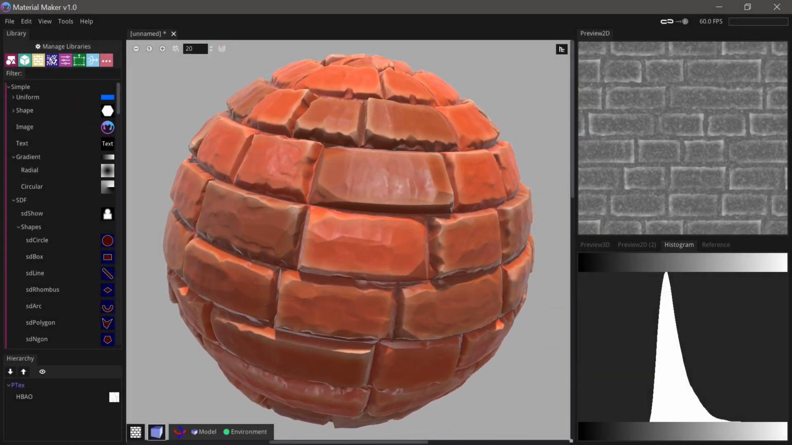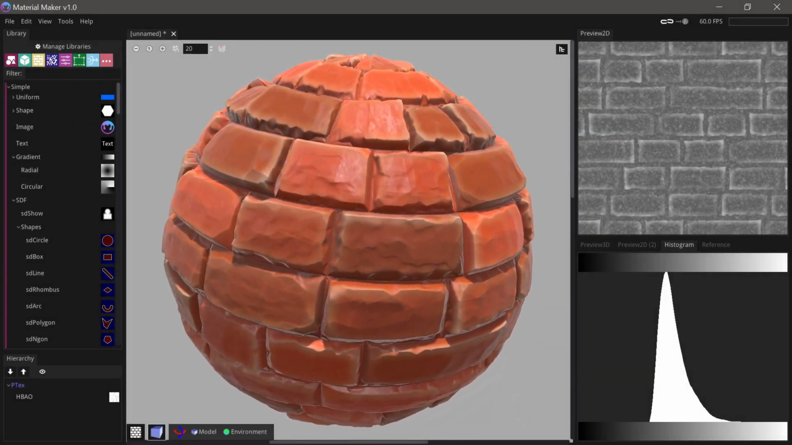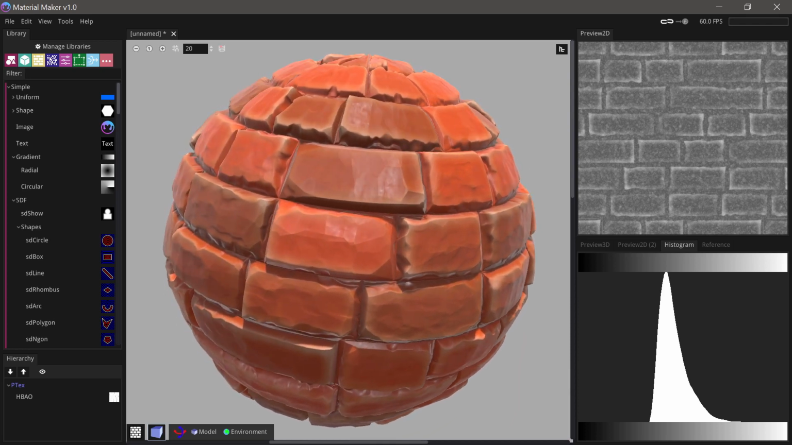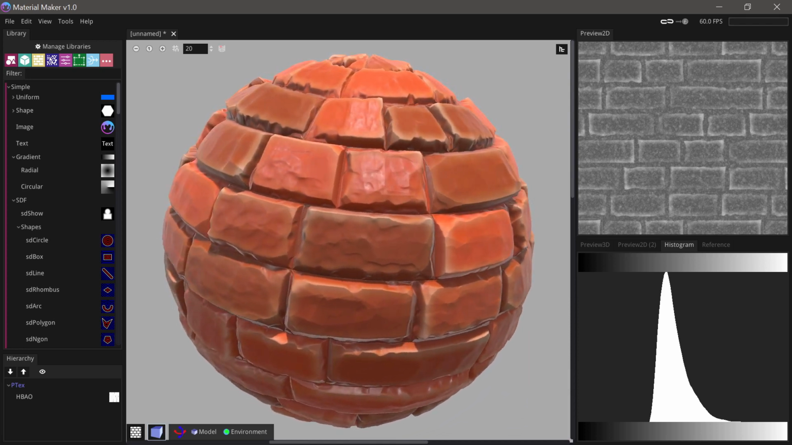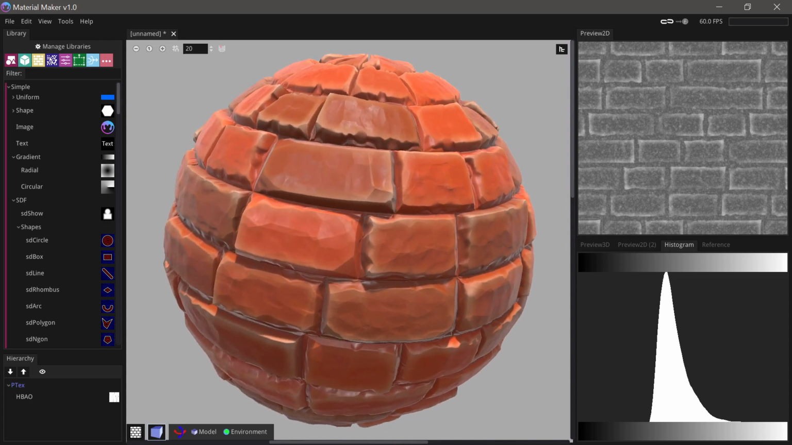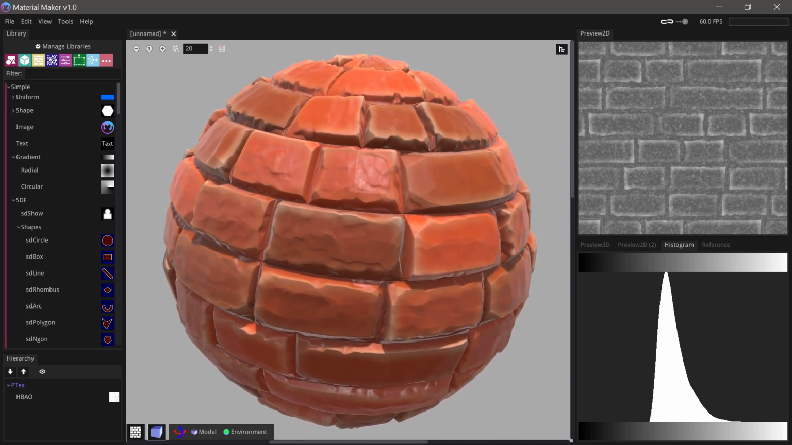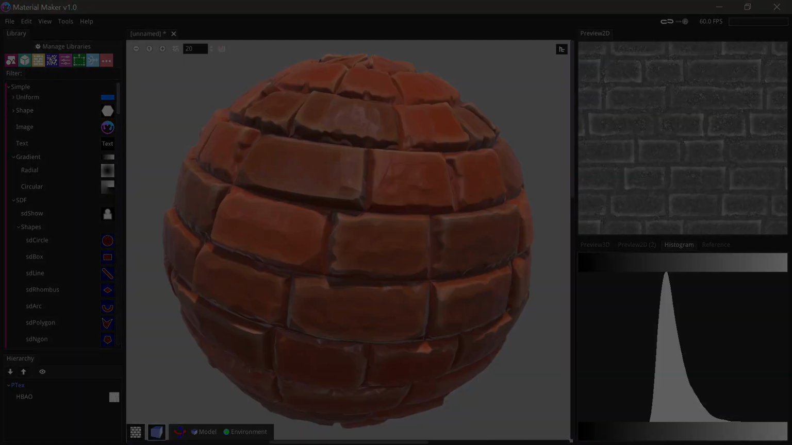Hi everyone, in this video I'll show you how to make this stylized bricks material in Material Maker with 21 nodes. We'll be using Material Maker 1.0. If you're new to Material Maker, I suggest watching my Getting Started with Material Maker video first.